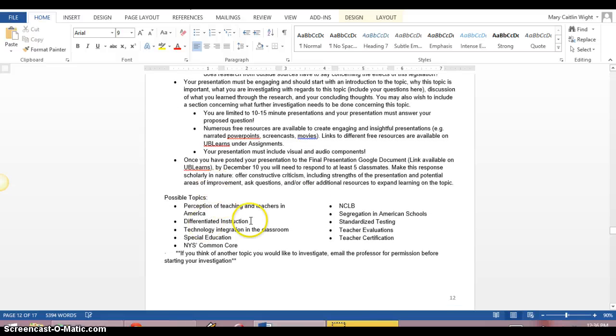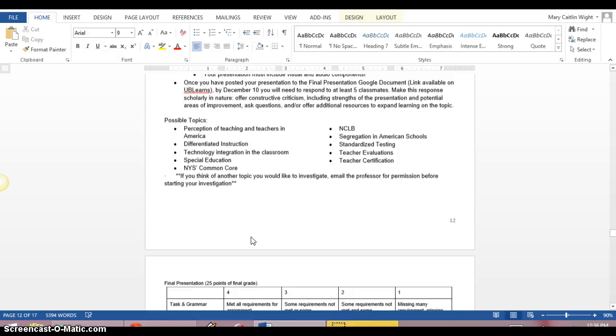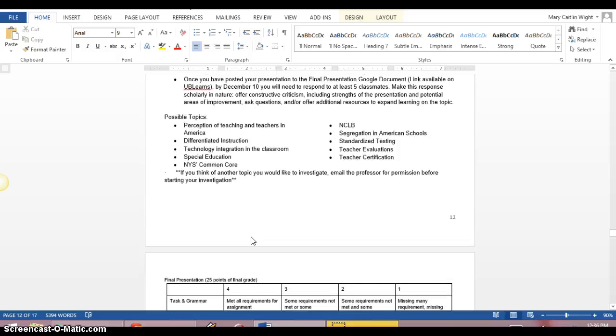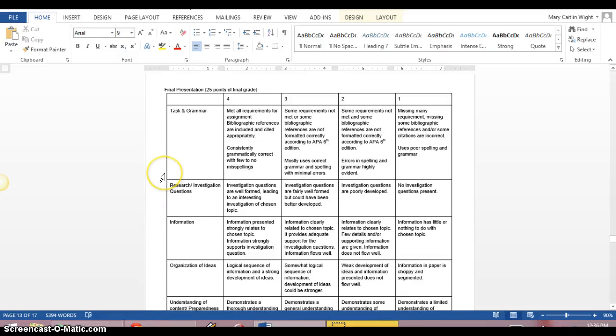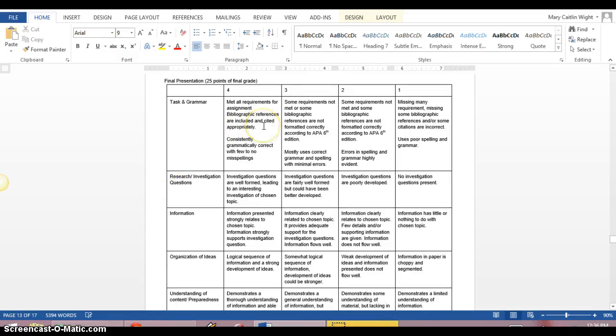There's lots of different options for topics. And if you think you have another topic you'd like to investigate, just email me and we'll work on something. If you would like to earn all your points for this assignment, make sure you're meeting all the requirements. Make sure you're referencing your bibliography. If you make a movie, you can post your bibliography on your individual Google document.